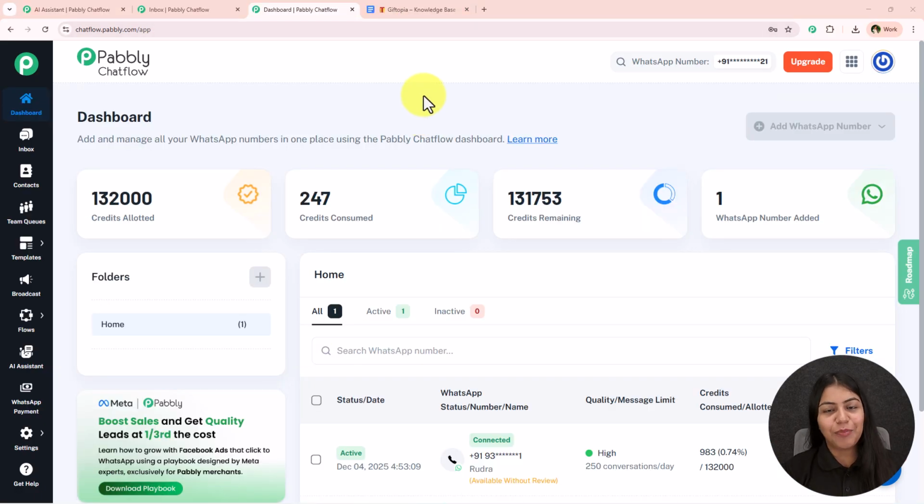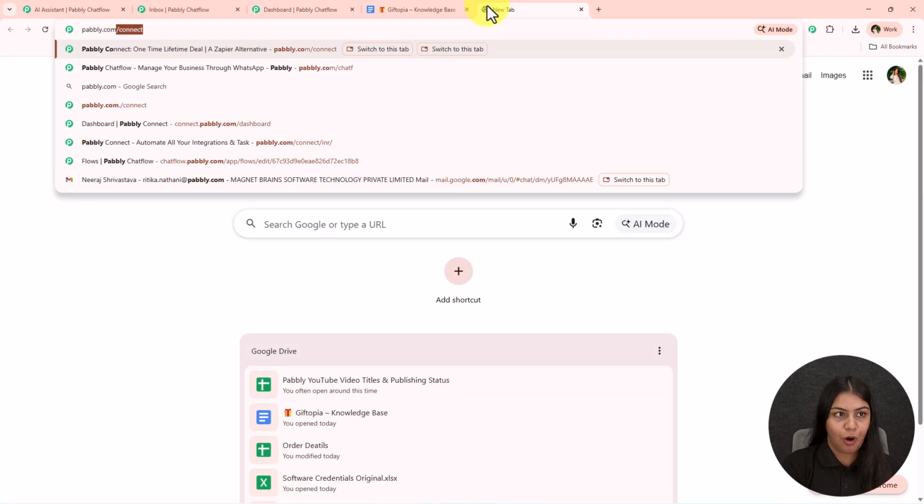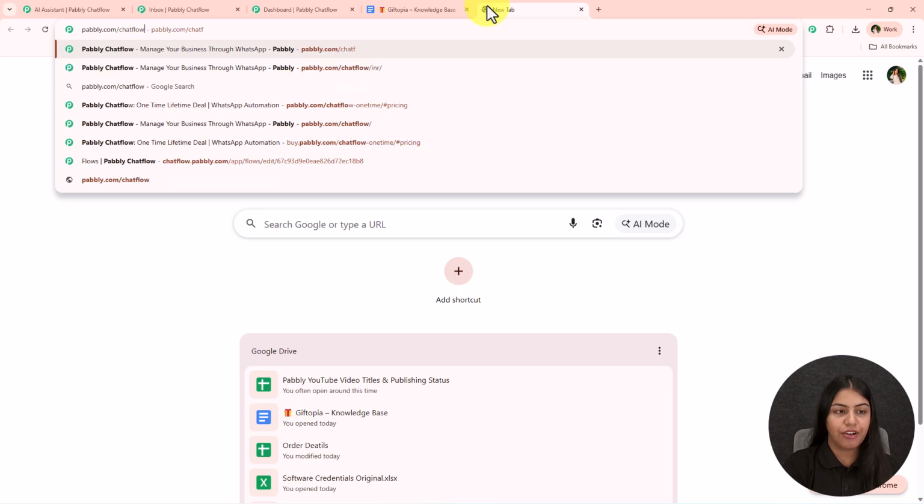So now you have seen the proper working of this WhatsApp chatbot. Now let's see how this chatbot can be created. For that you have to open your workflow builder inside Pabbly Connect if you are an existing user like me. But if you are a new user, open a new tab and search for pabbly.com/chatflow in your browser and open the landing page of Pabbly Chatflow.